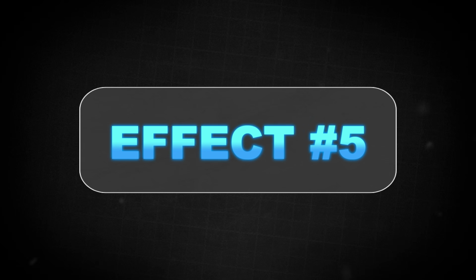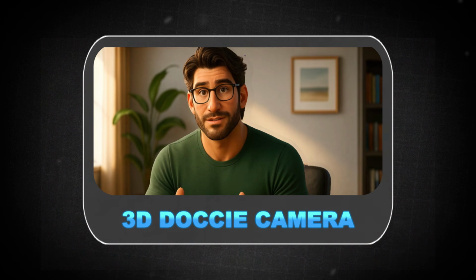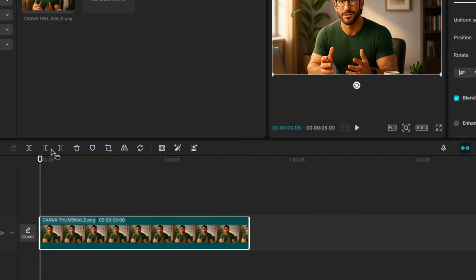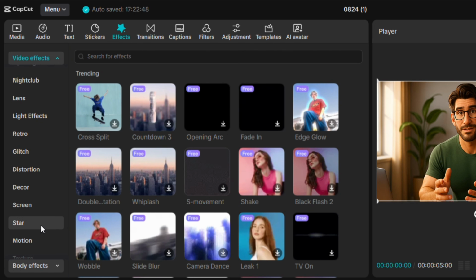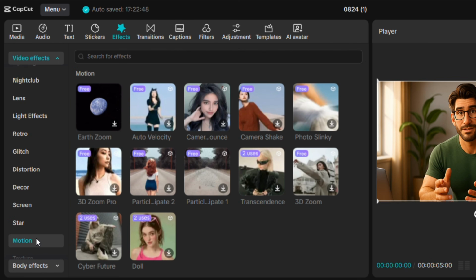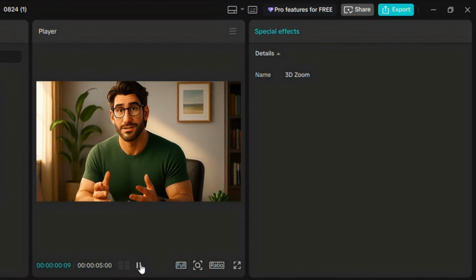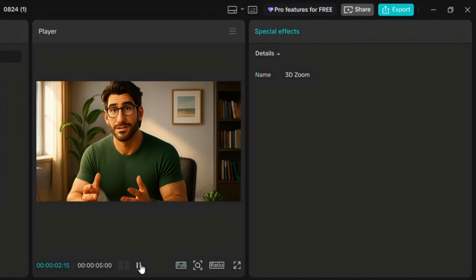The fifth effect is the 3D Doccie Camera. What would take hours inside of After Effects takes minutes or even seconds in CapCut. Select your image, go to Effects, Video Effects, Motion, find one called 3D Zoom, and click the plus icon to apply it to the image. The background and subject move independently, creating a cool documentary-style 3D effect.